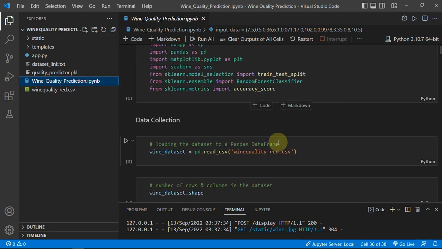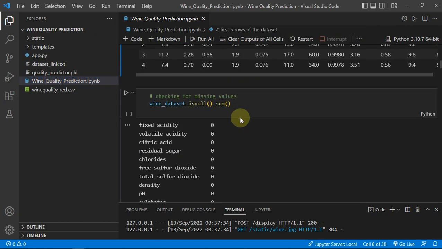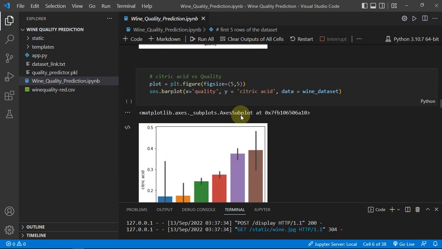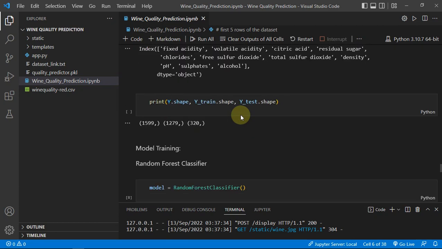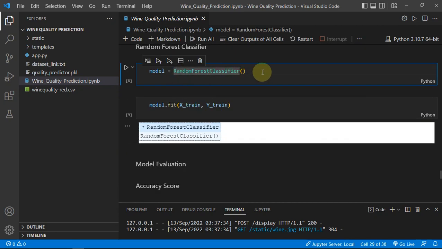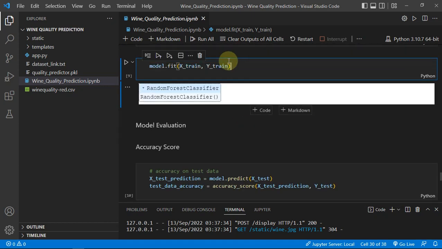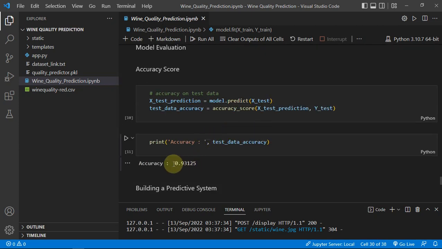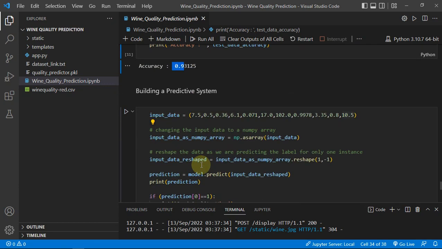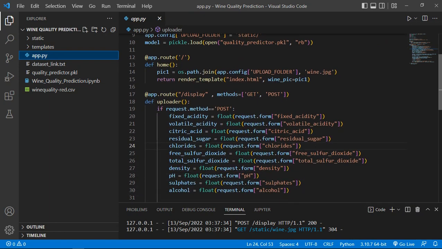If I show you the dataset, which was this, I loaded it into a Jupyter notebook, then did some EDA on it, and then applied a random forest classifier model, which will often give you better accuracy than other models. You can always play around with it. With the random forest classifier we got an accuracy of about 93.1%, and then we deployed it into our Flask app.